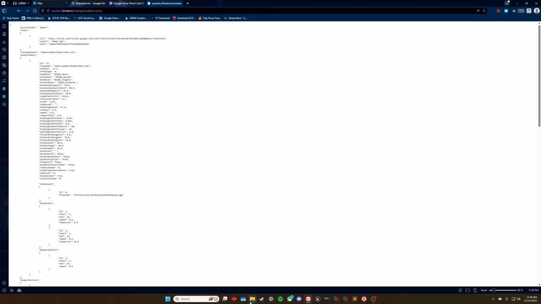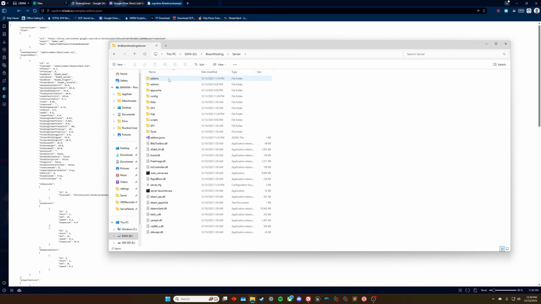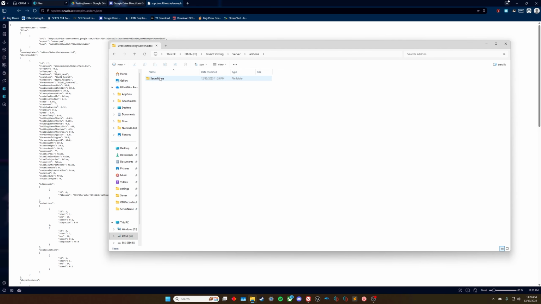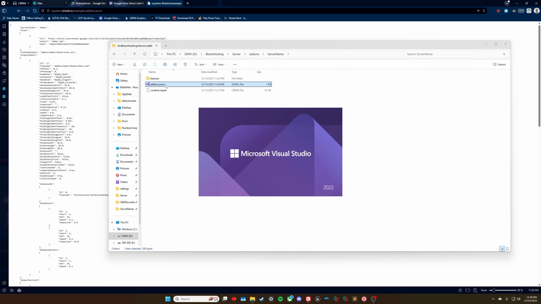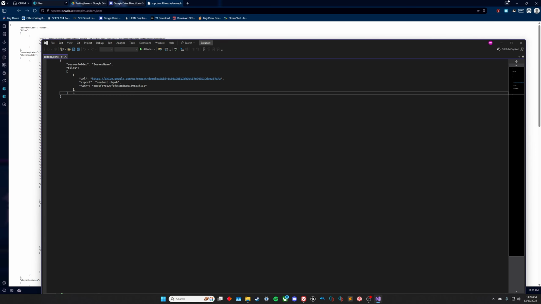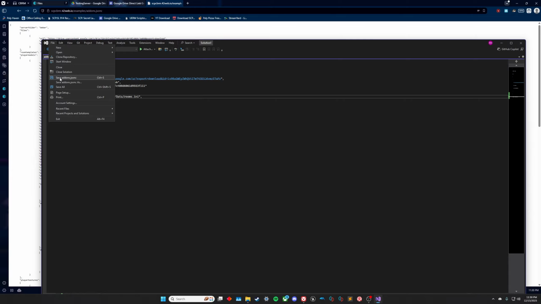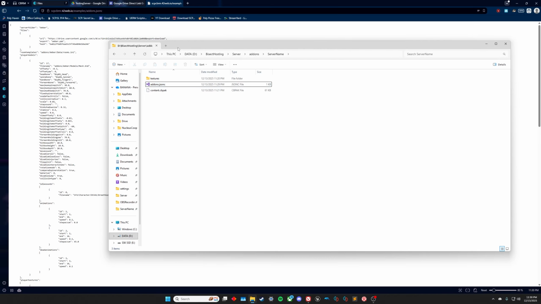So copy that. Go to addons, server name. Open up your addons.json-c. Put a comma here. Enter down, and then paste that in. Control S, or file save. And then we can delete the comma, I believe. Control S or save, close.